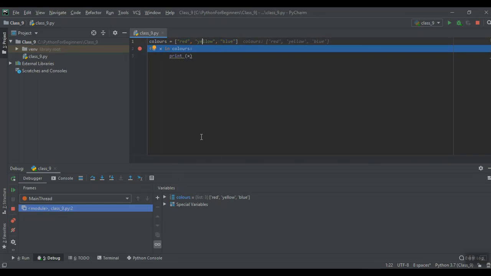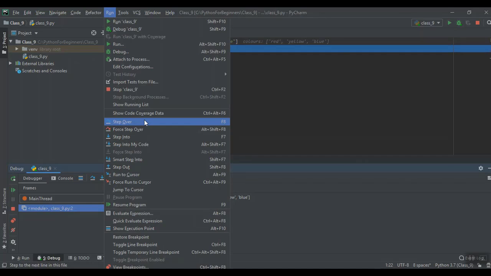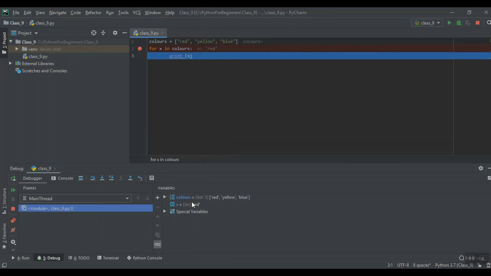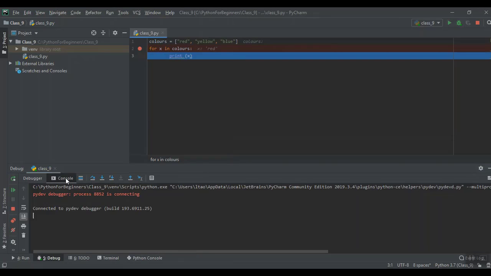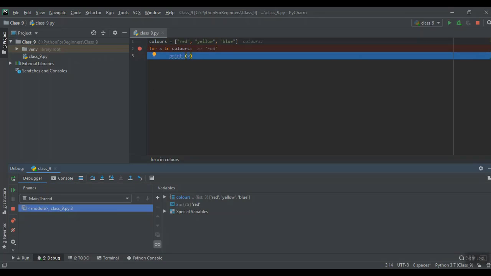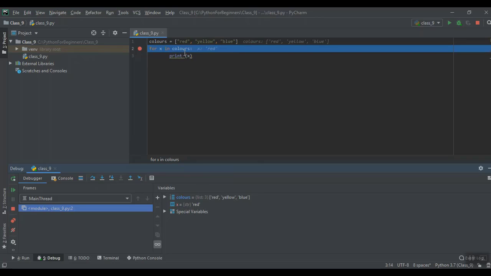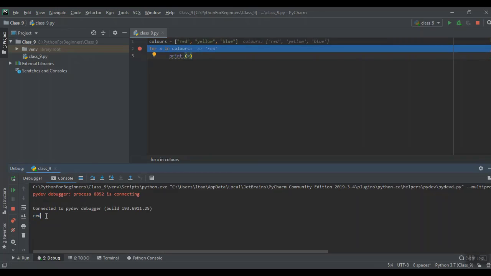So now if we want it to step over, go to run and step over, and now colors is still red, yellow, blue, and now there's a string that says red. And if we go to console, there's nothing over here yet since it stopped. It just finished this statement and it didn't run this print x statement yet. So now go back to debugger. If we step over, now x is still red and now it's running this statement which is print x. So if we go to console, now it says red since it's on this stage.